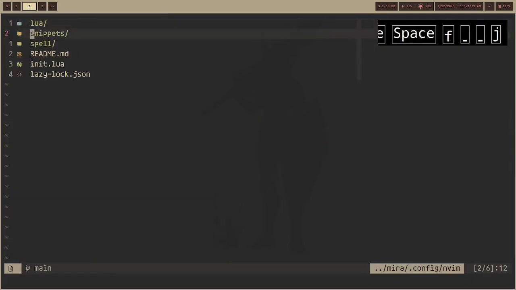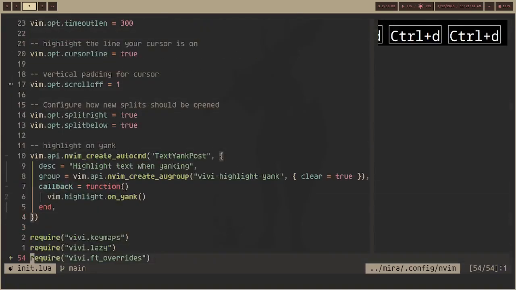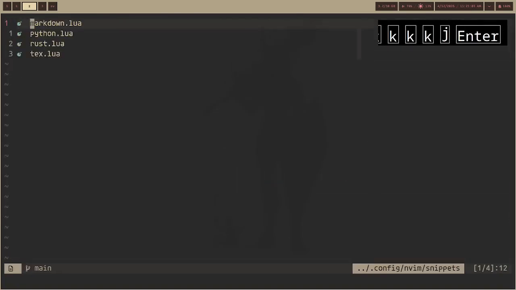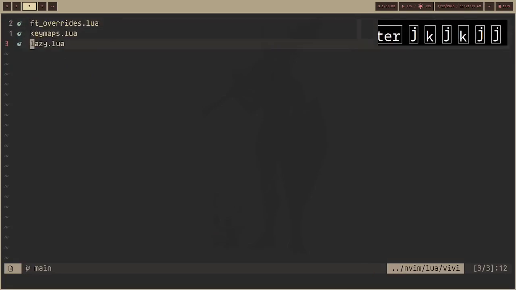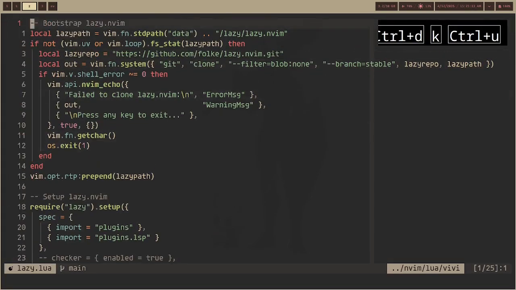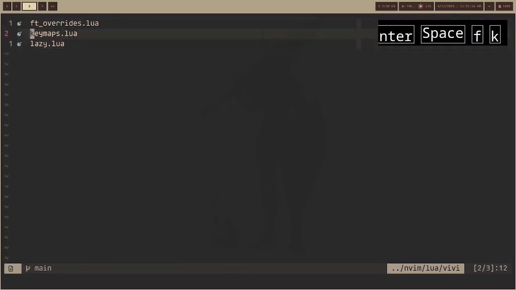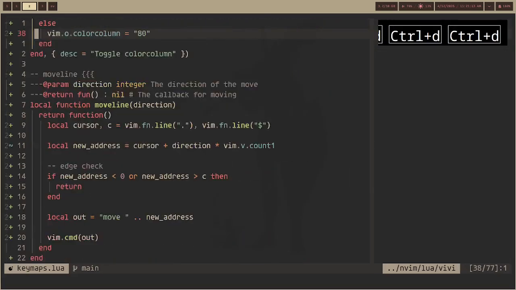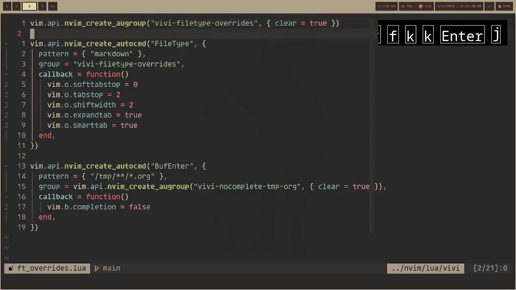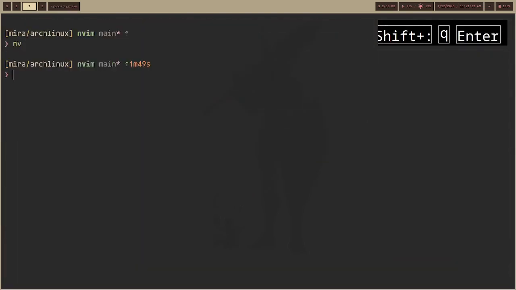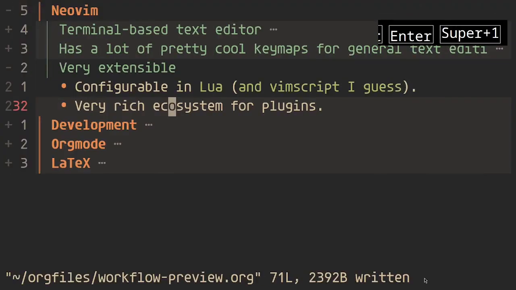This entire thing I wrote myself from scratch. And then I have snippets here too. Then the plugins, this is my own config here. This one I copy pasted from lazy because that's how you're supposed to do it. And key maps, I wrote these all. And file type overrides. Yep, fine. So it's really easy to configure.